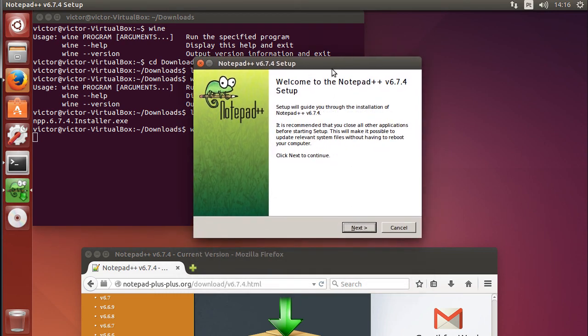Okay, so this is how you can run Windows applications in Linux using Wine.